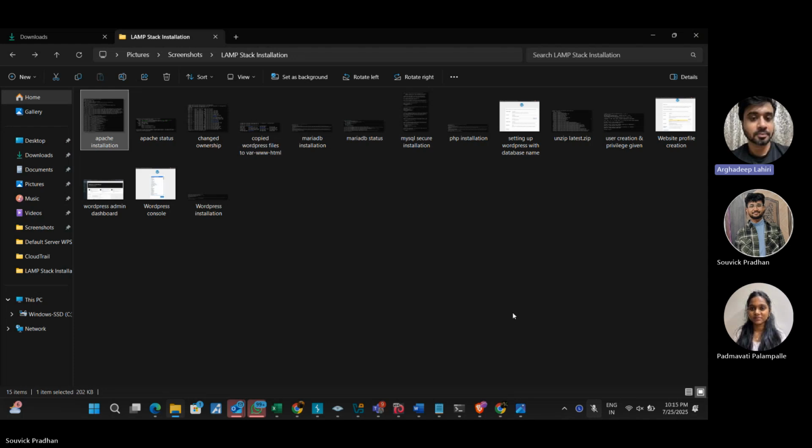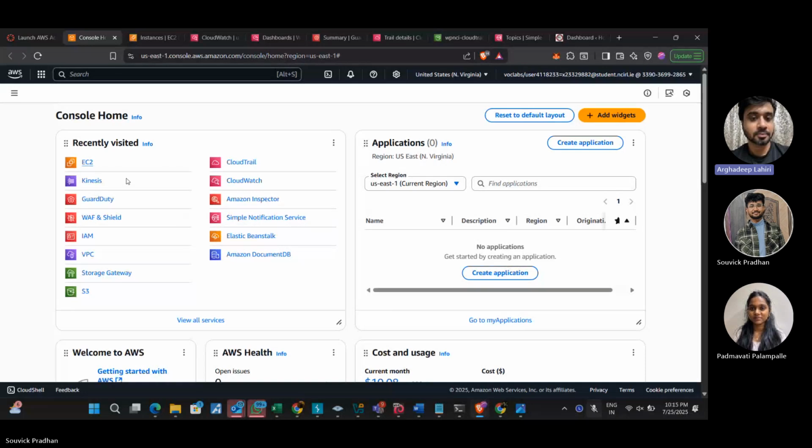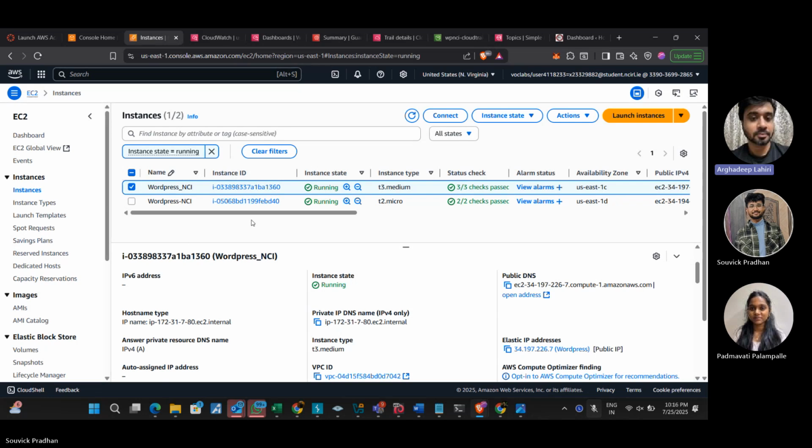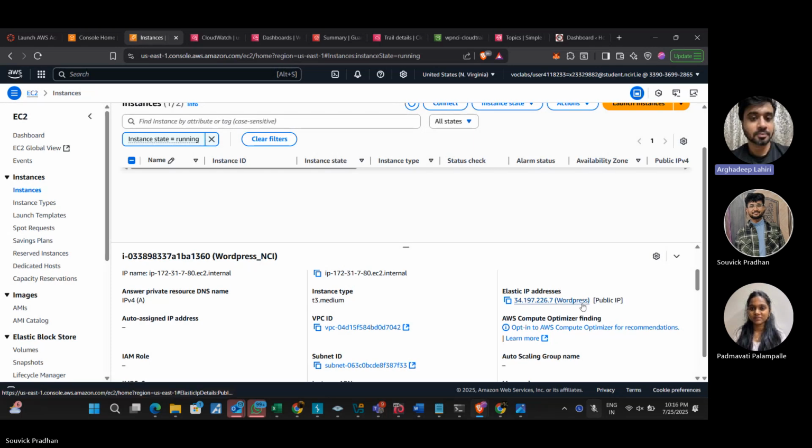Thank you, Padmavati. Okay, hello everyone. So what we did here, we did the EC2 instance, and here in the hardening part, I have done first, you can see, I have taken an Elastic IP so that our website would run on a static IP.